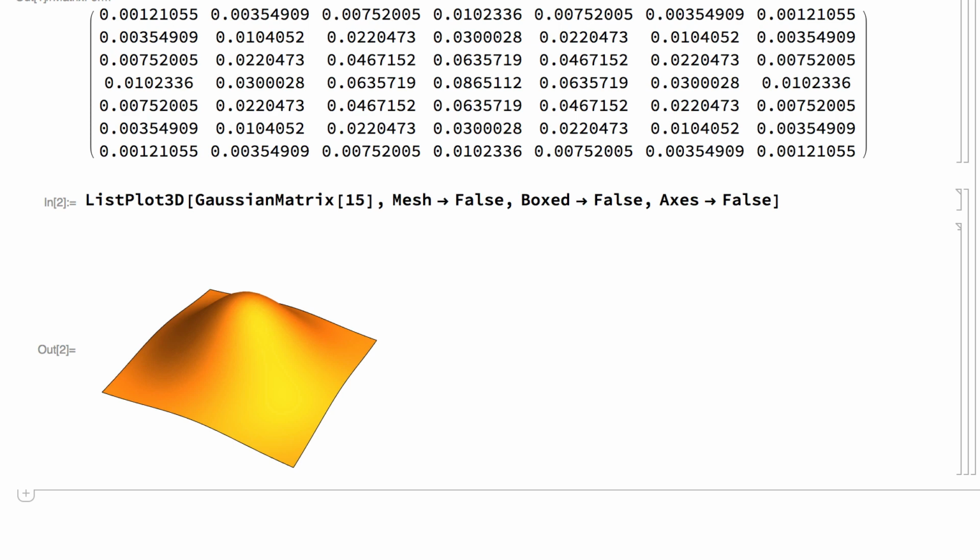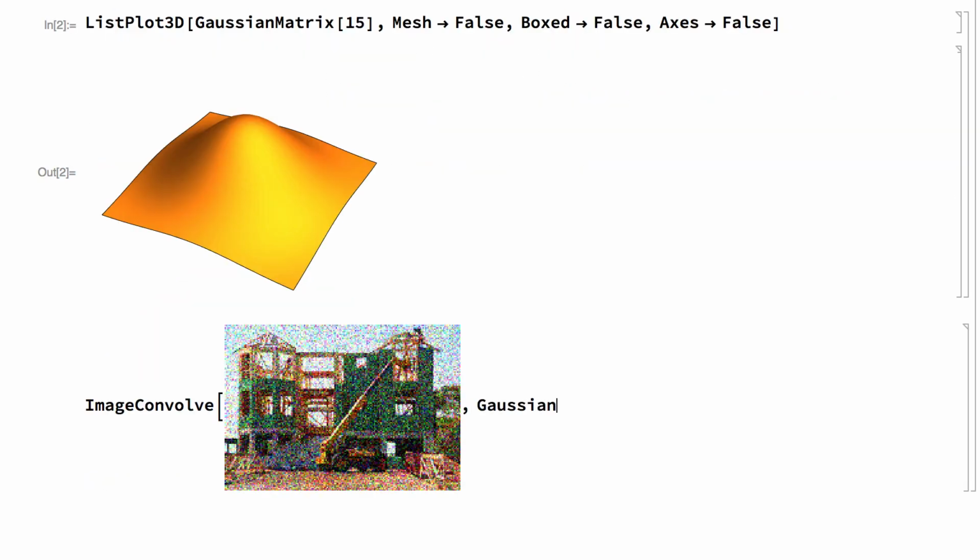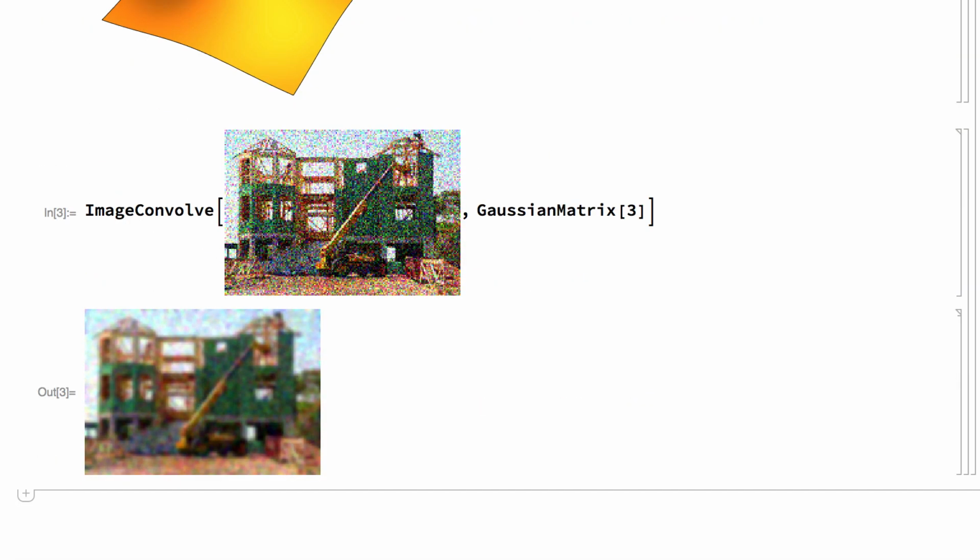As with the convolution kernel for the mean filter, the weights in the Gaussian convolution kernel are again normalized to add up to 1 so that the image doesn't get lighter or darker as a result of the convolution. Convolution of the image with the Gaussian matrix gives Gaussian blurring, which is another tool for suppressing noise.